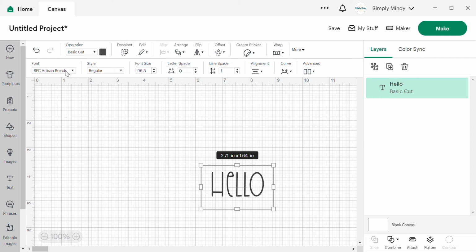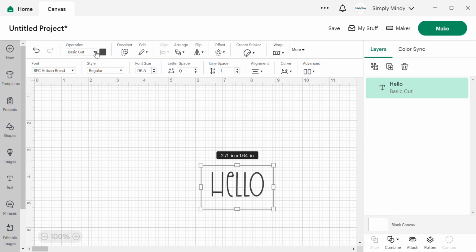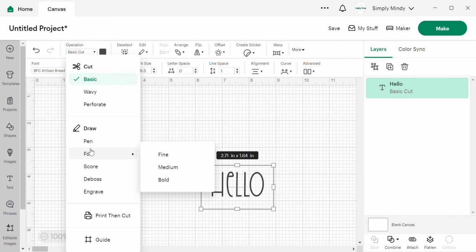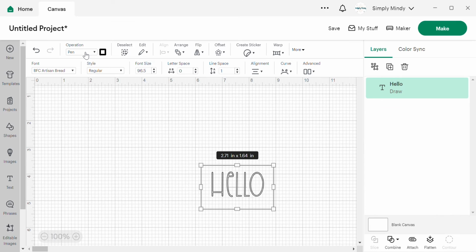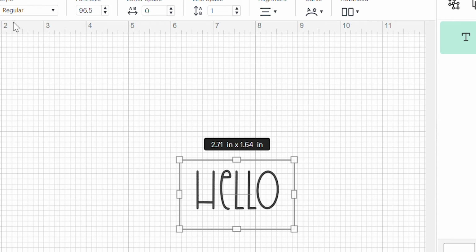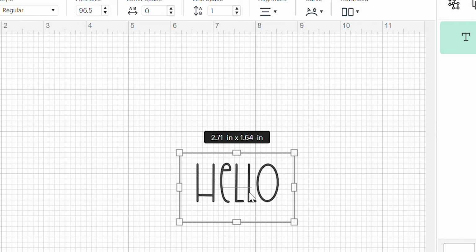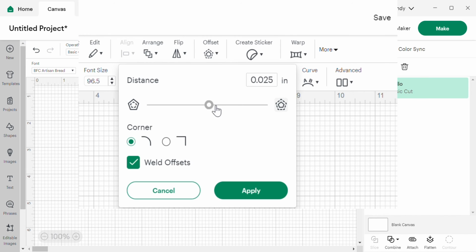Now, some fonts will be labeled single layer and writing, and these, when set to draw, will look like an outline, just like this. But when you set it to cut, they can still be quite thin. So something you can do to thicken them up a little bit if you do want to cut these types of fonts is just add an offset. And you're just going to do a very thin offset to add a border.